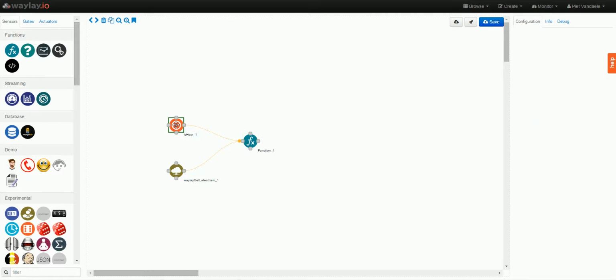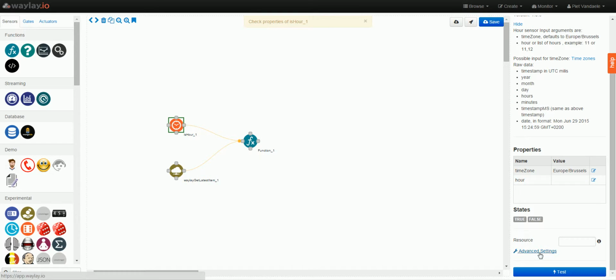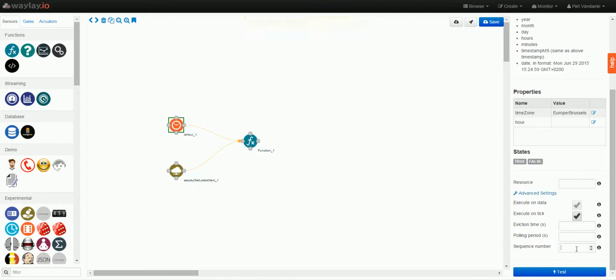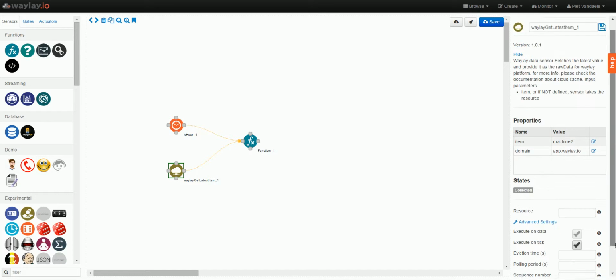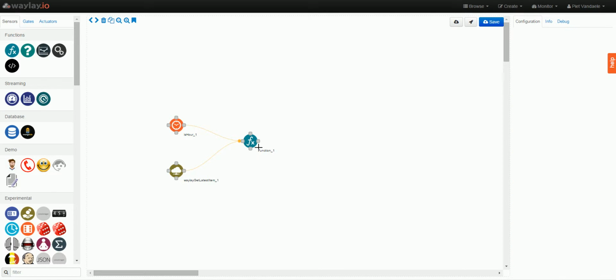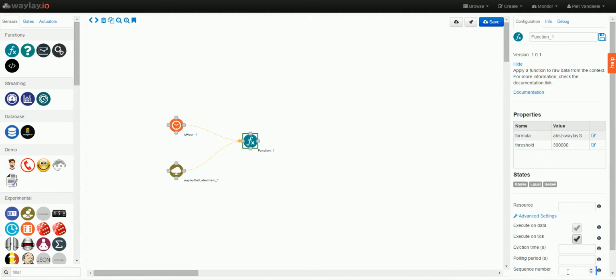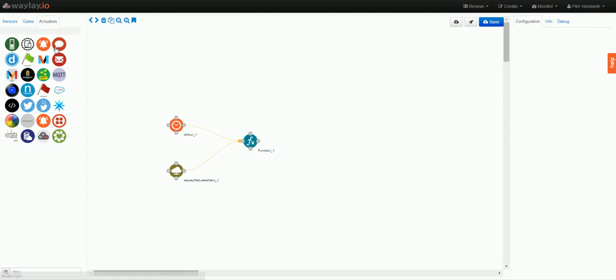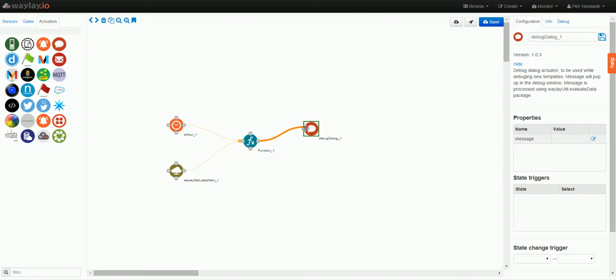Now there is one item we should not forget: whenever we work with function nodes, we want to make sure that the sensors get executed before the function node gets executed, and hence we need to set the sequence number of both of the sensors to 1, and of the function node we'll set the sequence number to 2. Finally, we're going to attach an actuator here, an alarm dialog, and the alarm dialog should trigger whenever the function node is evaluated to be above the threshold, and the message should be no new sensor data received.